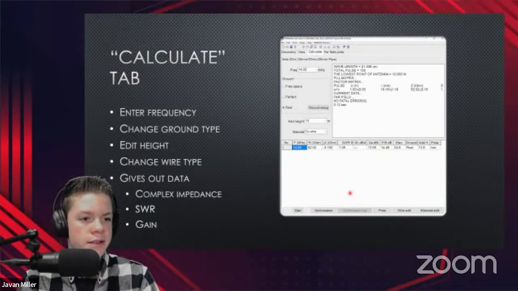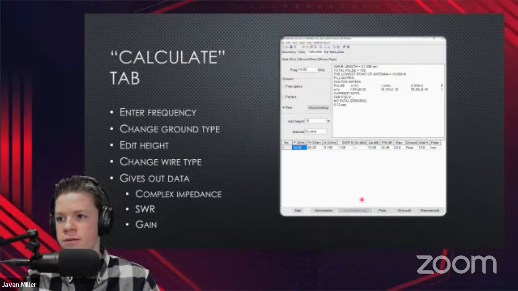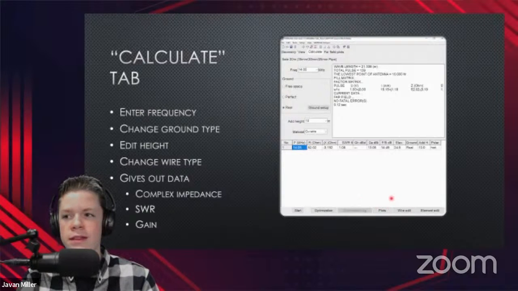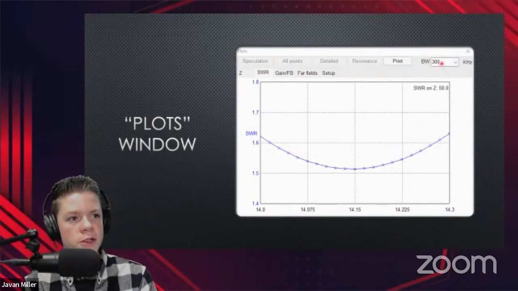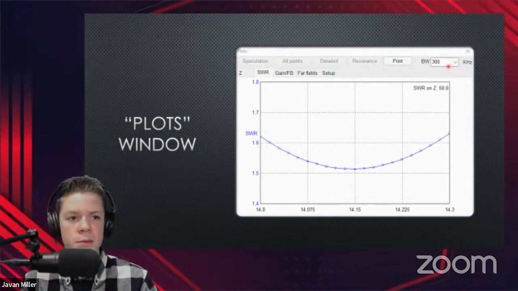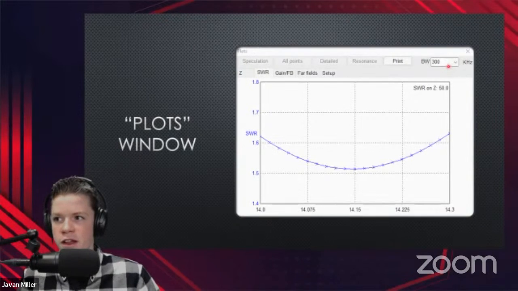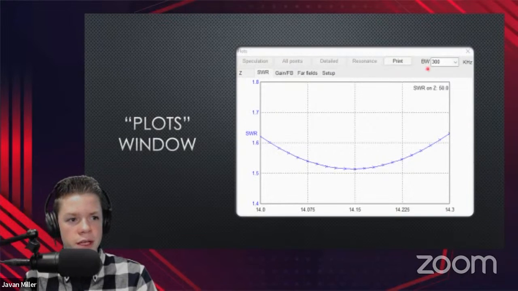On this tab is an optimization feature, which I mentioned, and that's how you optimize for SWR, gain, or whatever. And then the plots allow you to plot SWR and gain across a certain frequency range. You can change the bandwidth from the drop down. I just told it to give me a plot of the SWR in the 20-meter band, but you pretty much could tell it to scan the entire HF spectrum. It would just take a long time. It takes a little while to do all the calculations, but you can see the SWR and gain anywhere else.